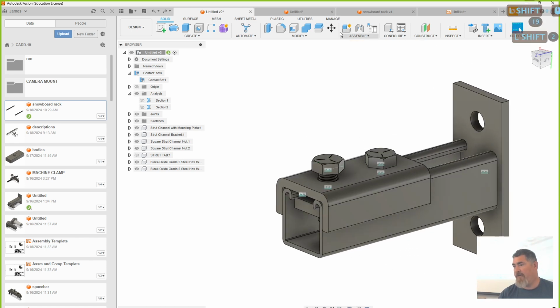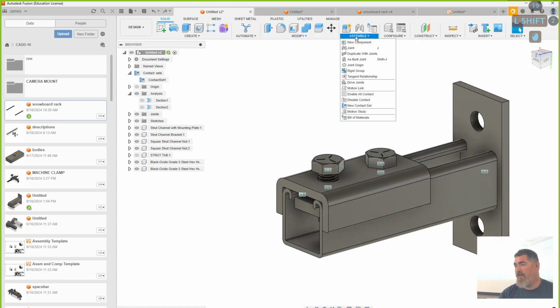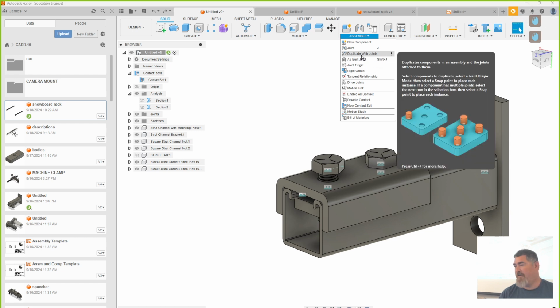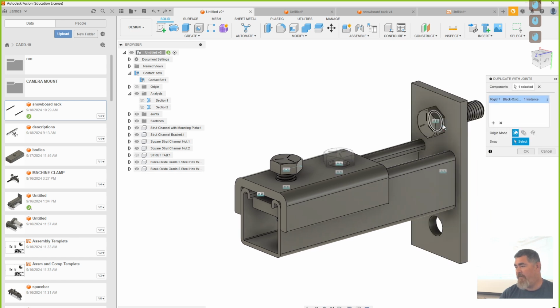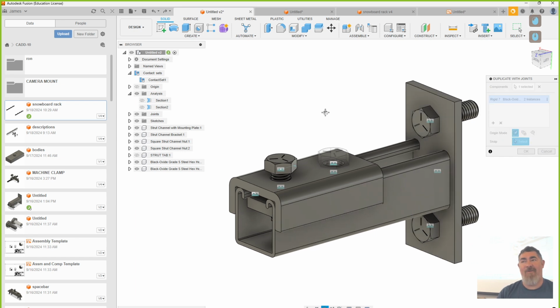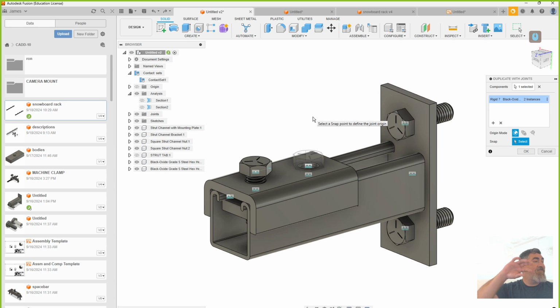Let's grab one of these. So if I go into joints, duplicate with joints, I'm gonna grab this screw here. I'm gonna grab that hole there, and that one went fine. That one went fine. Great. It worked for me. Sometimes one will go fine, the other one will flip backwards.